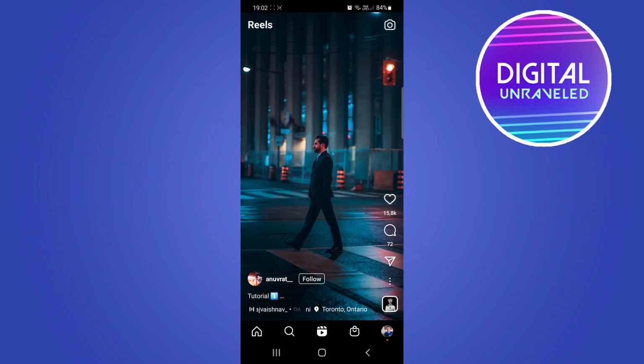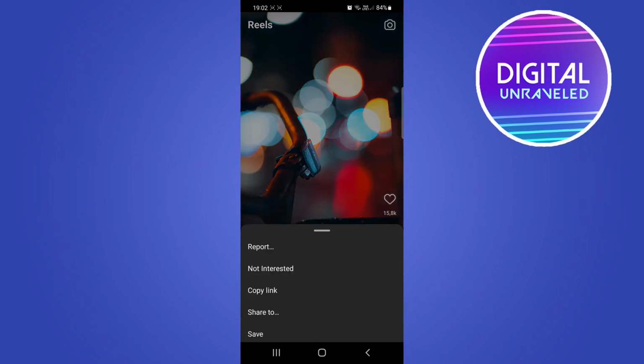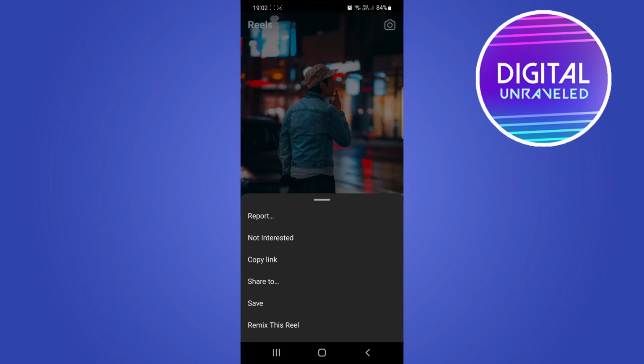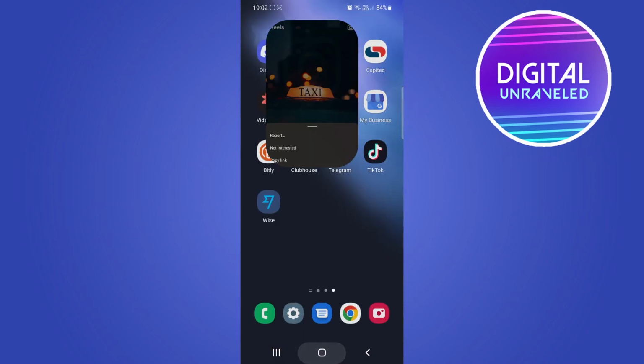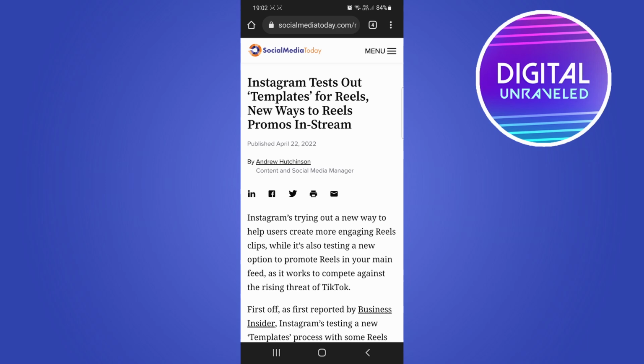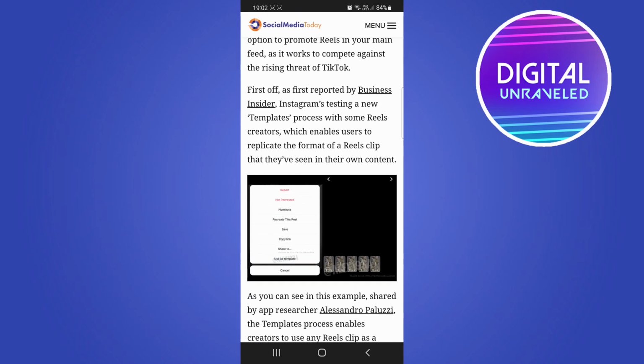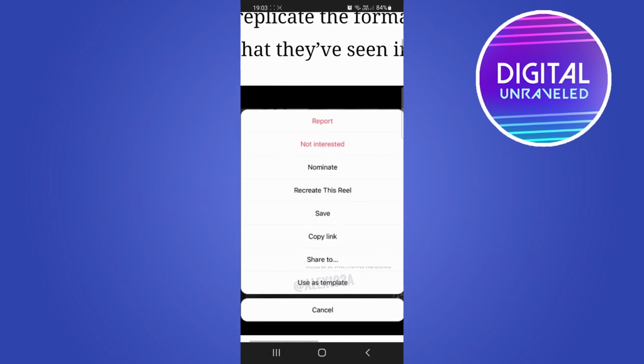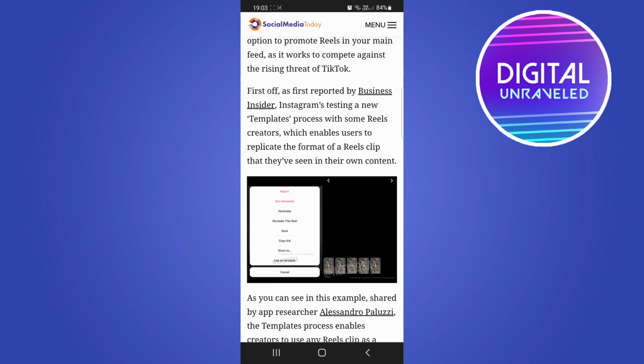video. If I tap on the three dots beneath the share button, there is going to be a feature here that says use as template, and you can go onto Google, and there's this article, I'll leave it linked up in the description. If you see here, this is what it's going to look like. It's going to say use as template. You can see it says it right there, and it's going to show you how it works.